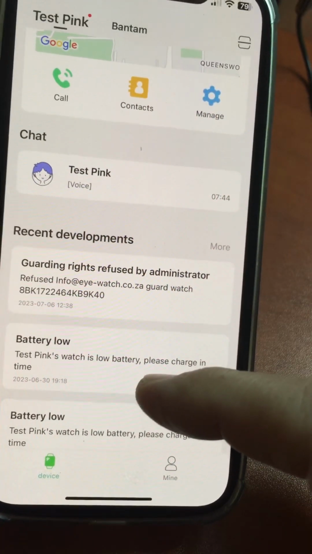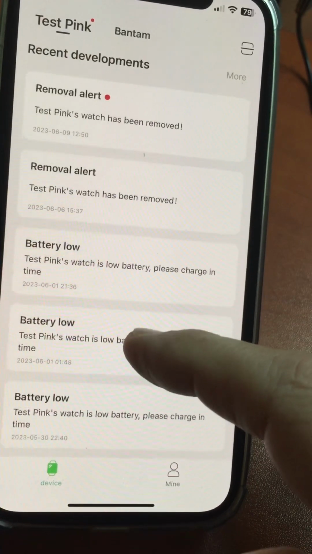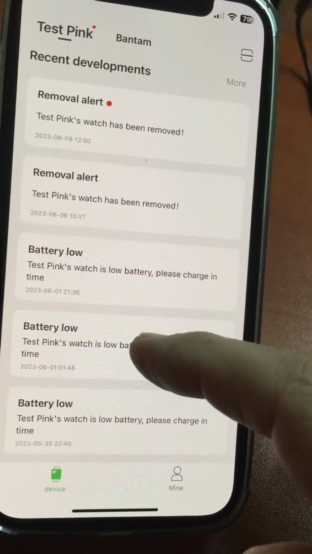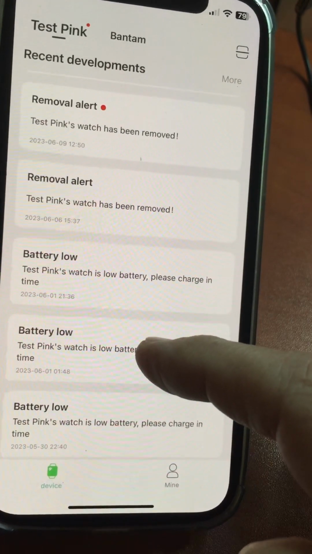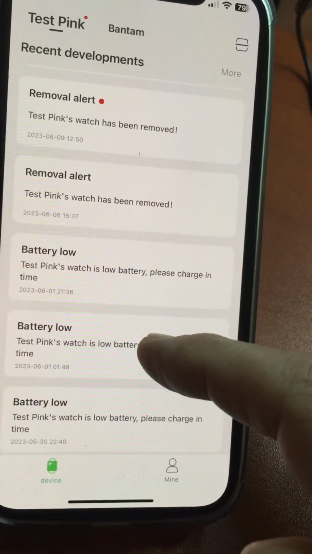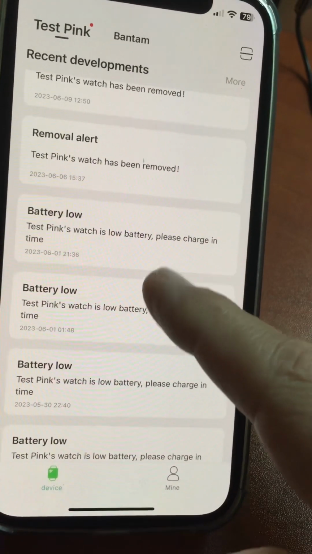At the bottom of the app, it will also show you all the notifications that were sent to the application from the watch. You'll have battery level low notifications, and notifications when the watch is removed.